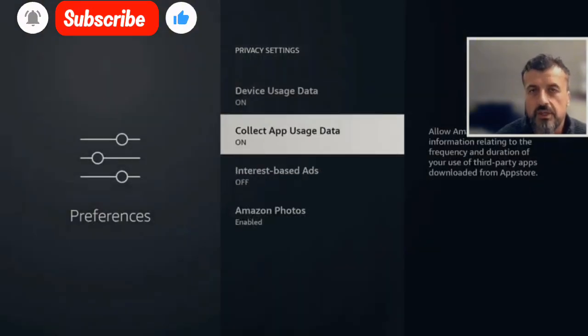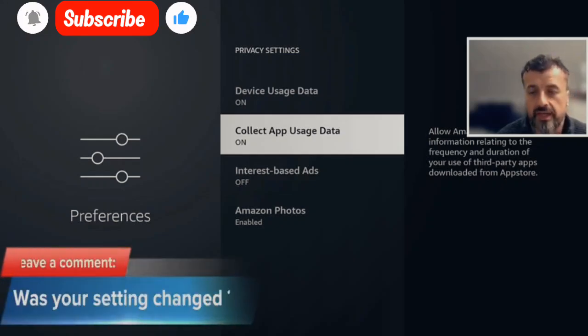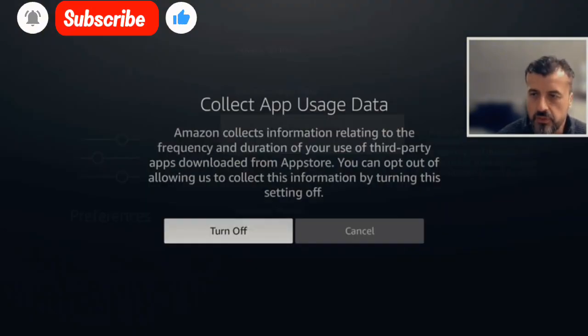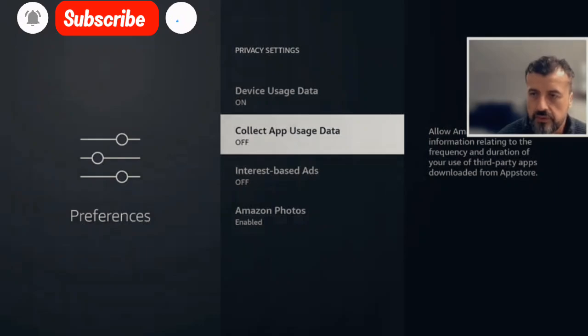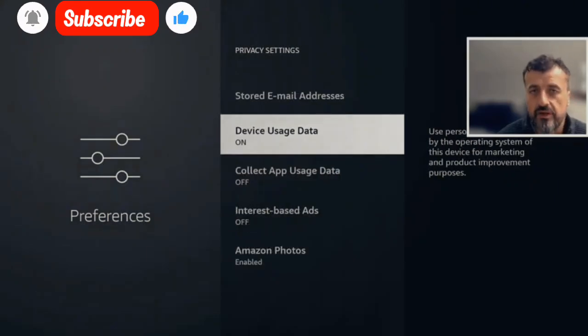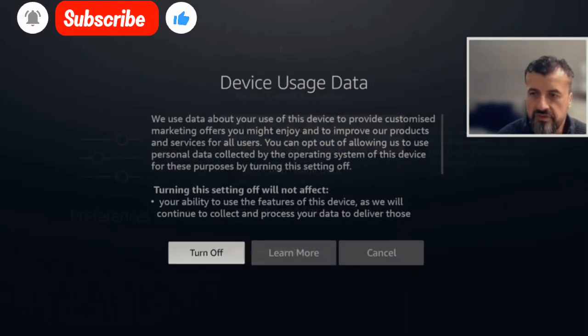Once you've done that, then you have collect app usage data. So Amazon is trying to see or track how frequently you use certain applications and how long you use them for. So again, no benefit for us leaving this on. I would highly recommend you turn this off. That's now done. Then we have device usage data. So Amazon claim that this is helping improve their products and services, but in reality, as we know, it just means that they want to collect more data from your device. So again, click on that and make sure this is now turned off.